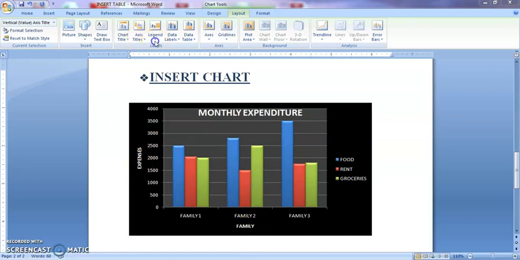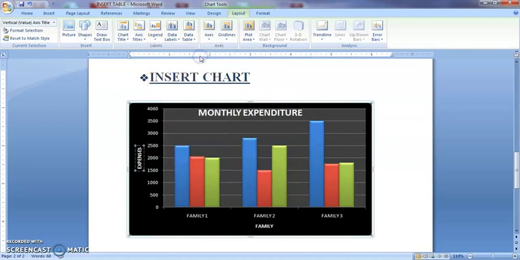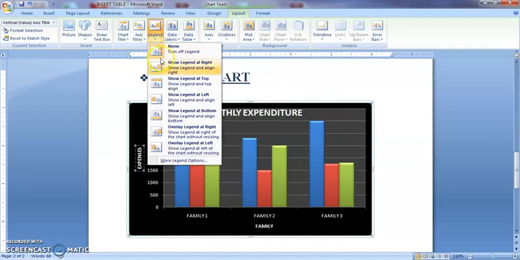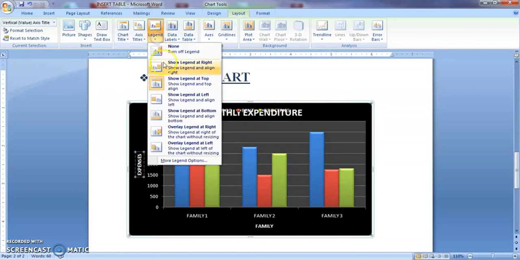Now here the legend. As I told you, what is the legend? The column headers, usually we call it the legend. Right now you have the legend at the right of the plot area. If you don't want it, just turn it off. But if you want it at the top of your chart, here you can't, as we have given the title, it is not clear here. So as usual, I am going to the right side.